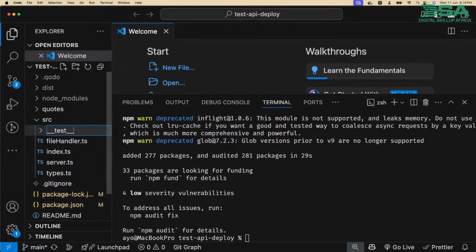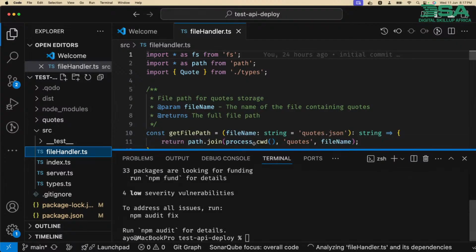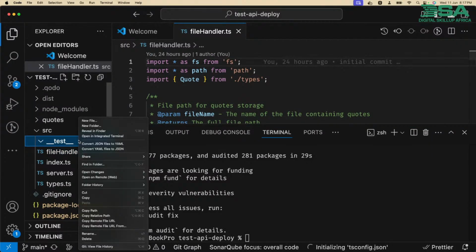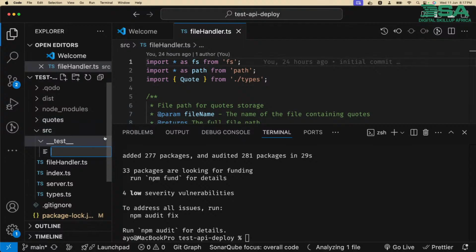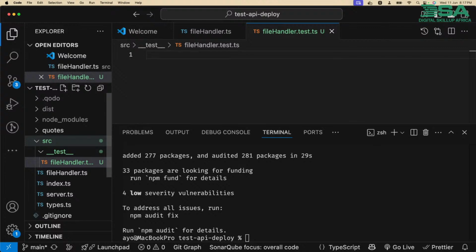So I have a double underscore, which is the typical way that you will write your test folder name. It has become more or less like a standard. Okay, so we have that, and we are writing tests for this particular file, which is the file handler. So we have our file handler .test.ts. All right, so the installation is done now.